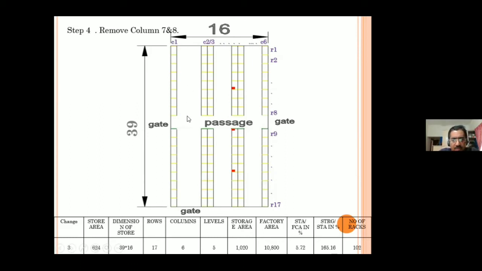So it's very simple. The first passage is 4 meter, the second and third passage is 3 meter. We eliminated the excess columns because we had excess storage area. And now with this change, you see the major change happening here is that you have now 17 rows, 6 columns, 5 levels. And the storage area is 1020 square meter. The requirement of the factory manager is 1050, and he can accept up to 1000. So now the store has become almost 50%, but still we have not reached the 50%.